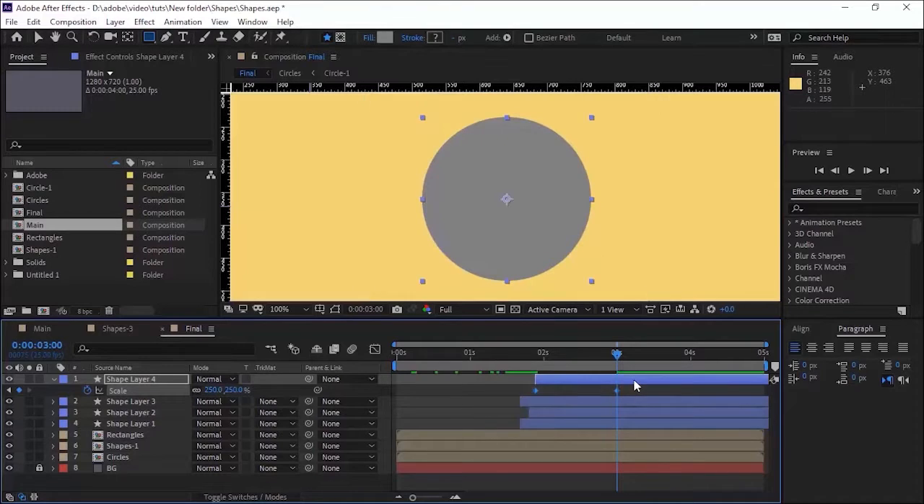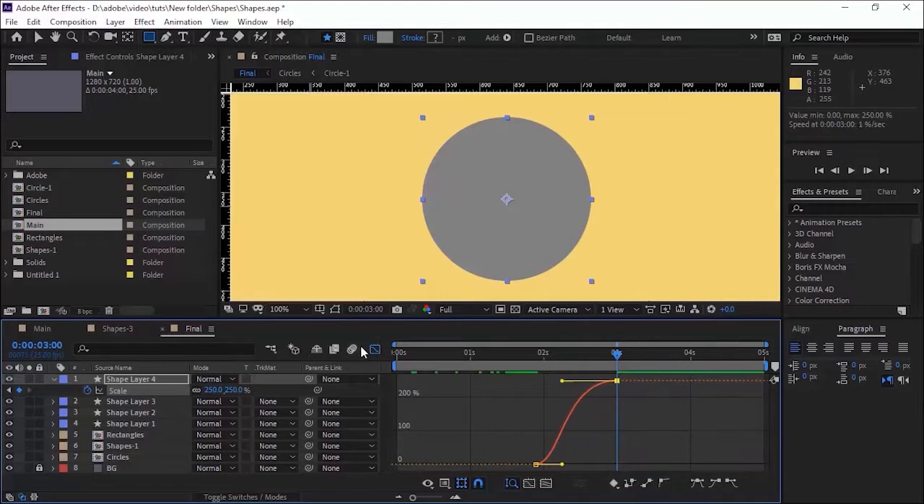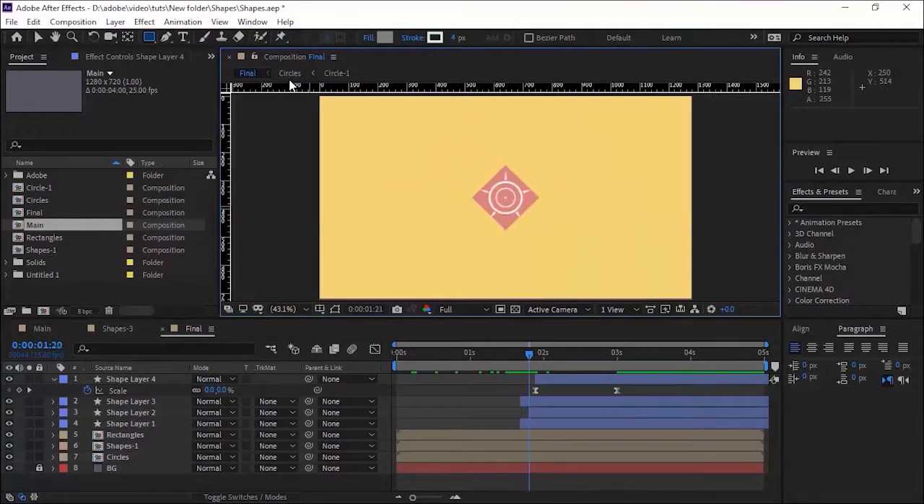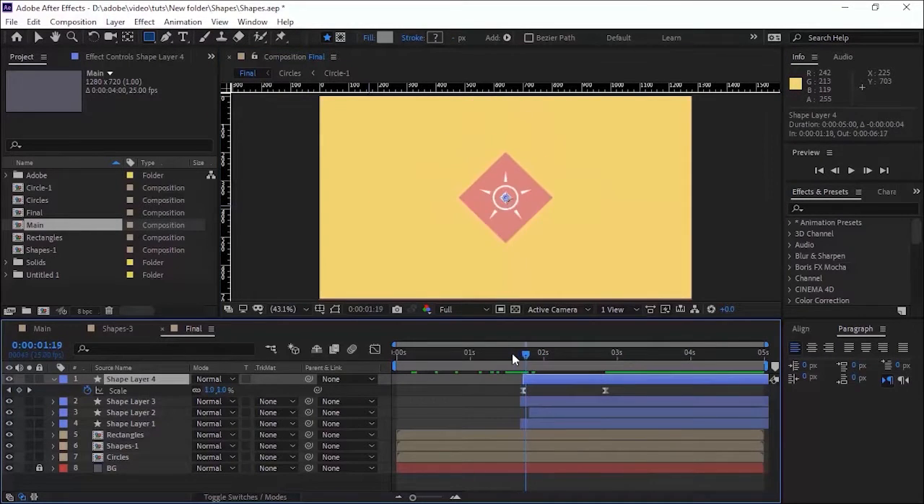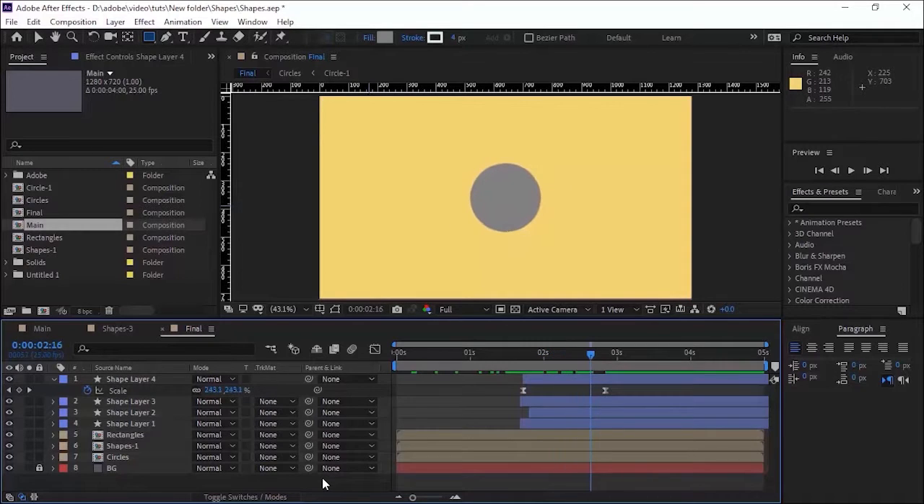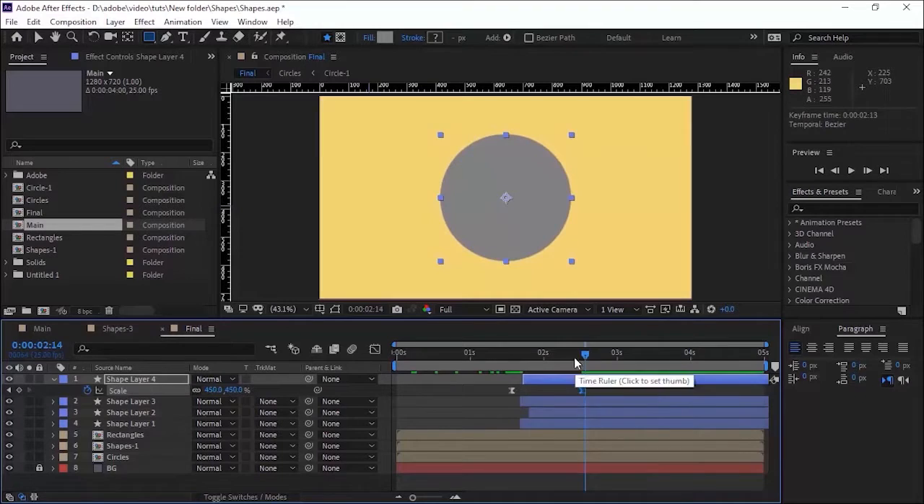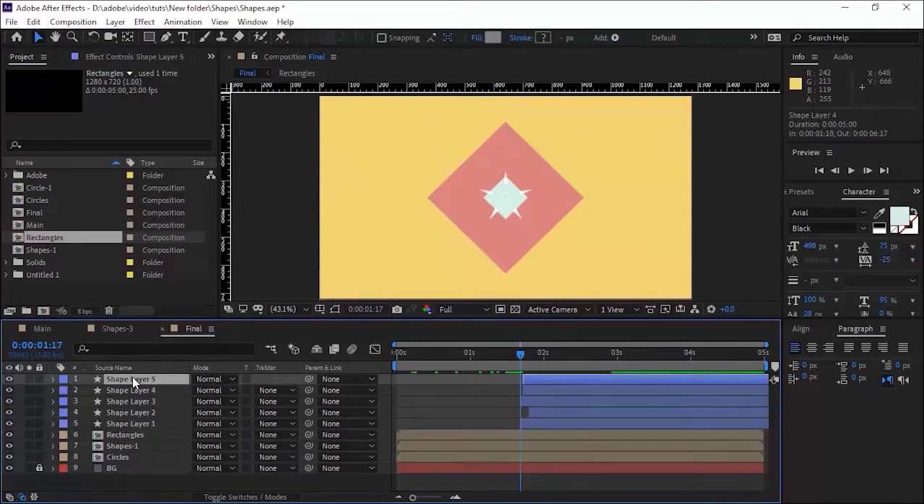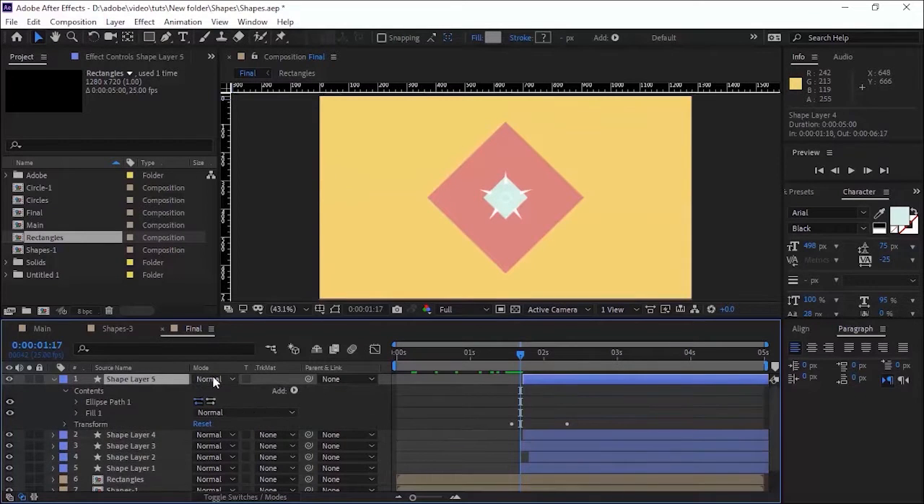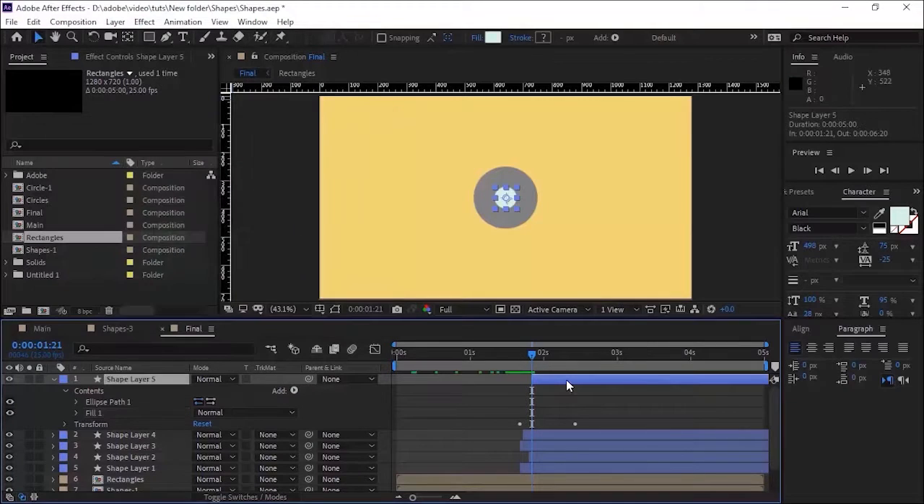Move the timeline to 3 seconds. And change its value to 450. Select all the keyframes and press F9 for easy ease. Adjust this layer accordingly. Duplicate this layer. Change its color. Press S to open scale and change its value to 420 for second keyframe.